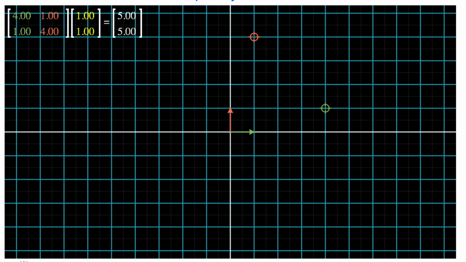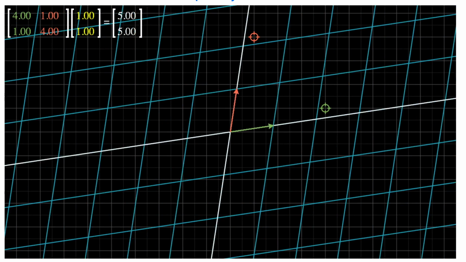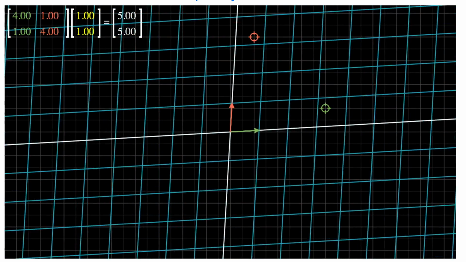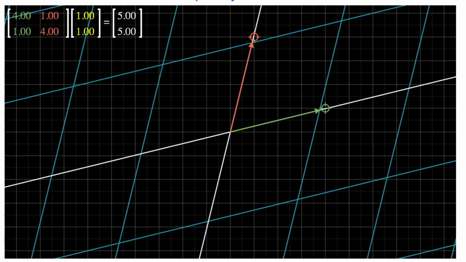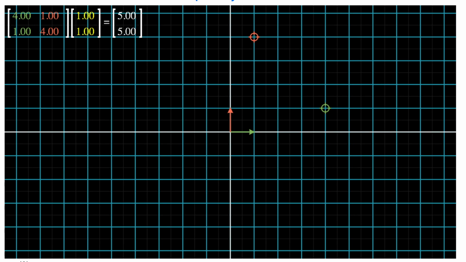To find eigenvectors of the matrix 4, 1, 1, 4, we look for vectors whose direction is preserved as we adjust the slider. It takes a bit of searching, but we can see that the point 1, 1 stays at a 45-degree angle. We can also see that the point -1, 1 stays in the same direction.